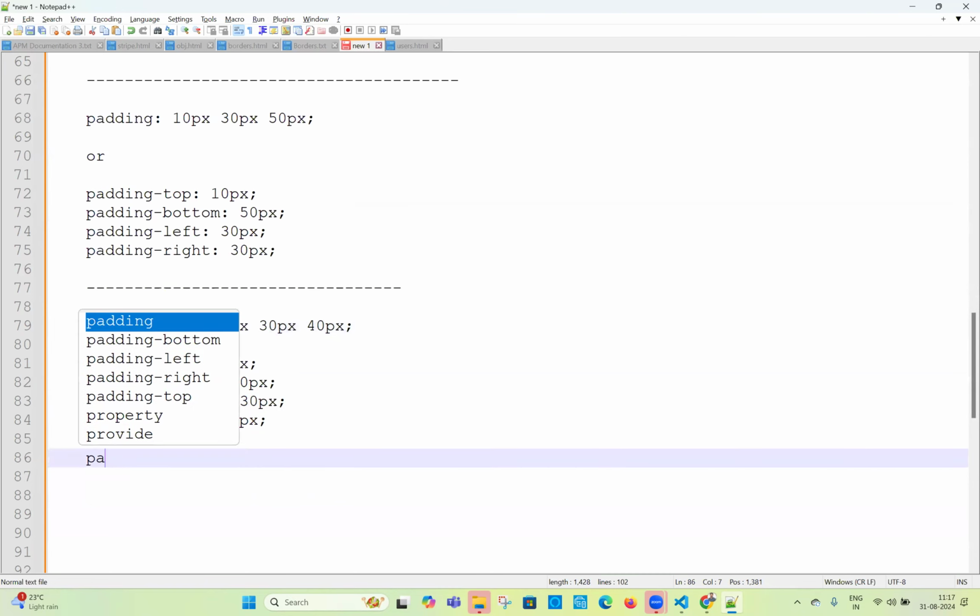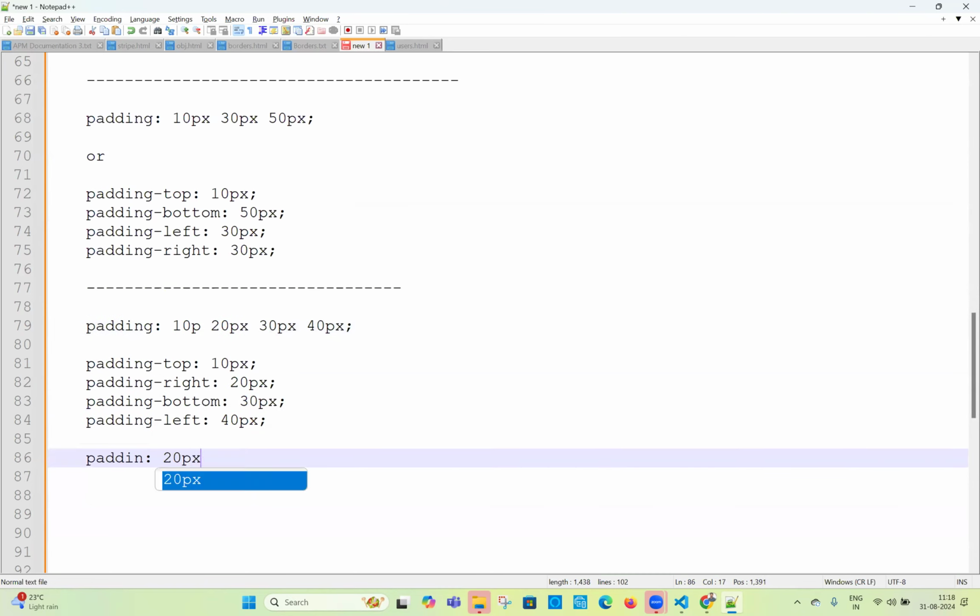What did we do there? Padding 20 pixels, 40 pixels. What is the meaning of it? This is the top, bottom, and left, right. Got it? You got the idea, right?